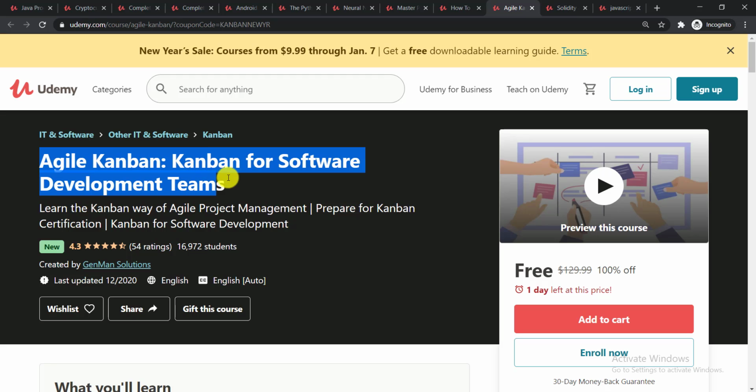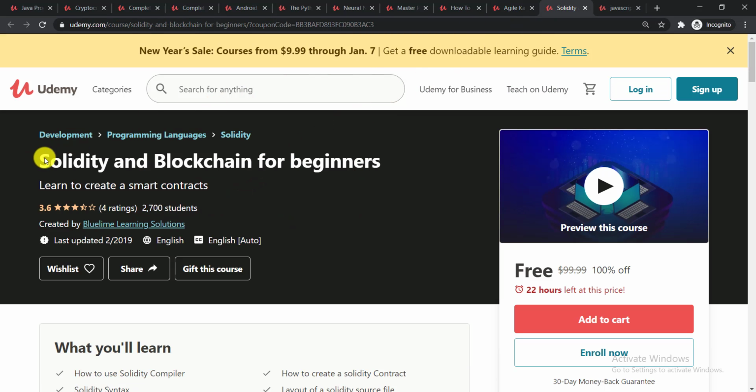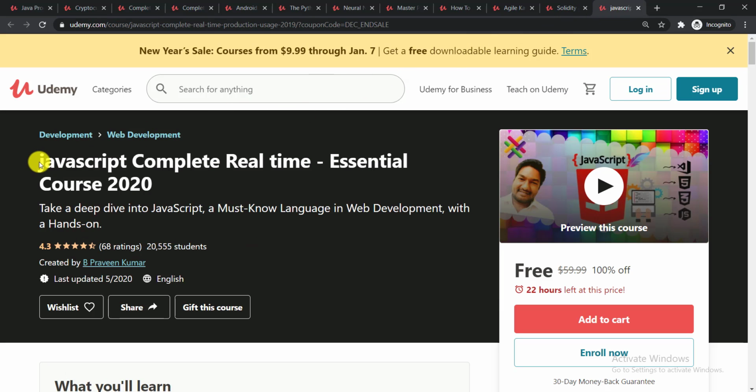Agile Kanban for software development teams. You can learn the Kanban way of Agile project management. Solidity and Blockchain for beginners. You can learn how to create smart contracts. And here the last one is JavaScript Complete Real-Time Essential Course 2020. You can take a deep dive into JavaScript, a must-know language in web development with hands-on practical experience.